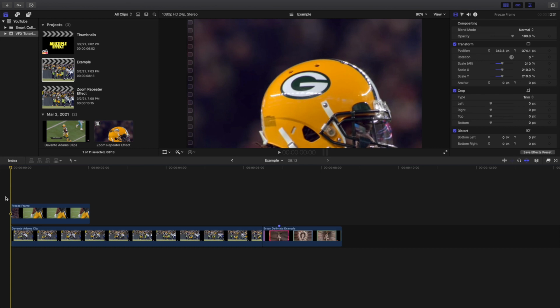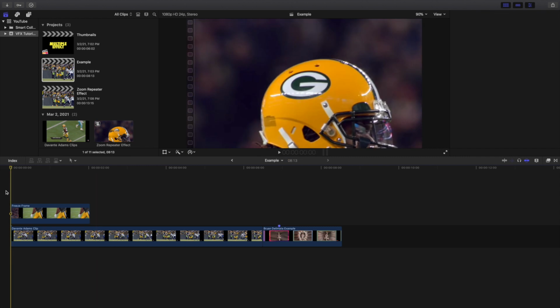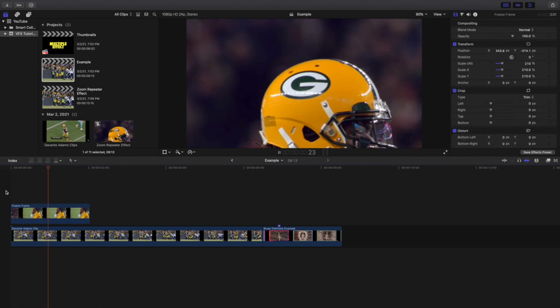Now the first thing you want to do is create a freeze frame. So I'll go ahead and click Command R, and as you can see, this entire thing is a freeze frame that lasts for 2.01 seconds. If I just play it, absolutely nothing happens. It's a complete freeze frame that holds for 2 seconds.